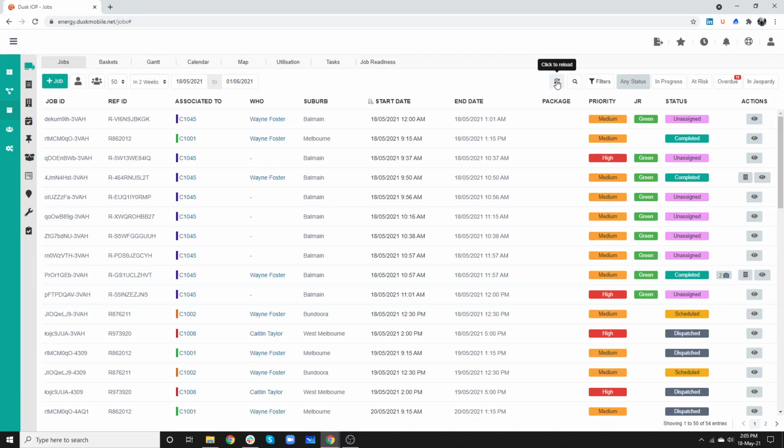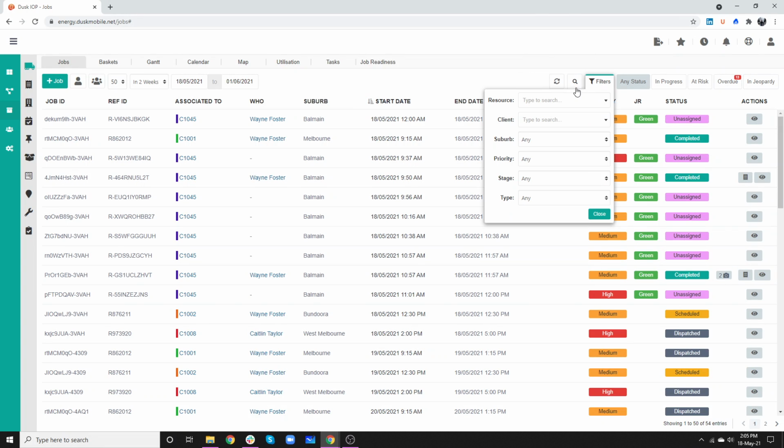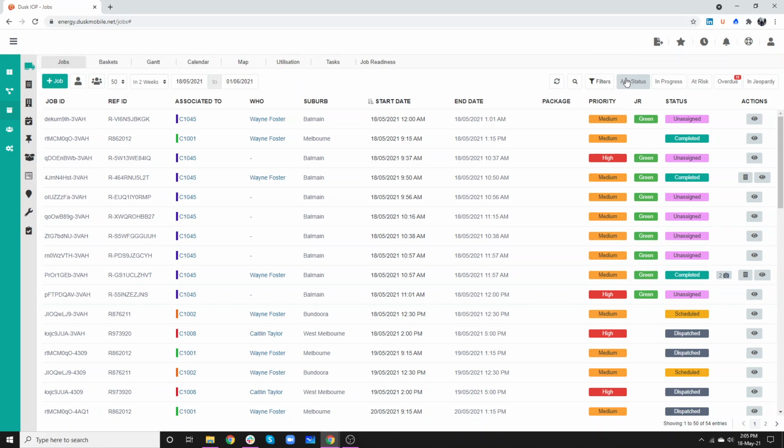On the right hand side, we have a reload button, we have free text search for fields in there as well. We have some predefined filters where you're able to quickly and easily identify resources, clients, work in any particular suburb that you've got jobs in, the priority, stages, and also any types, which is based on your job type in the configuration. Finally, over here on the right, there's a series of toggle buttons with numbers at the top.